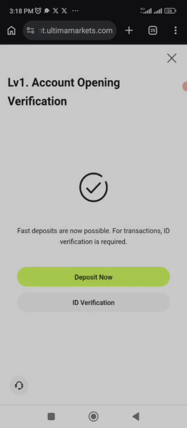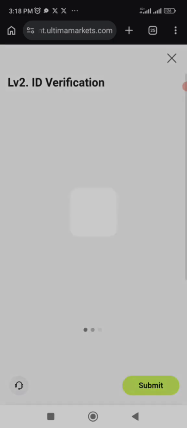So now it says that level 1 account opening verification is done. As you can see, there's a ticked box here. So fast deposits are now possible. For transactions, ID verification is required. So now you don't need to deposit just yet. There are videos where we've explained how to deposit, so I'll suggest you watch that one and focus on this one. So now we've opened our account as explained. The second thing we want to do now is our ID verification. So you click on ID verification.